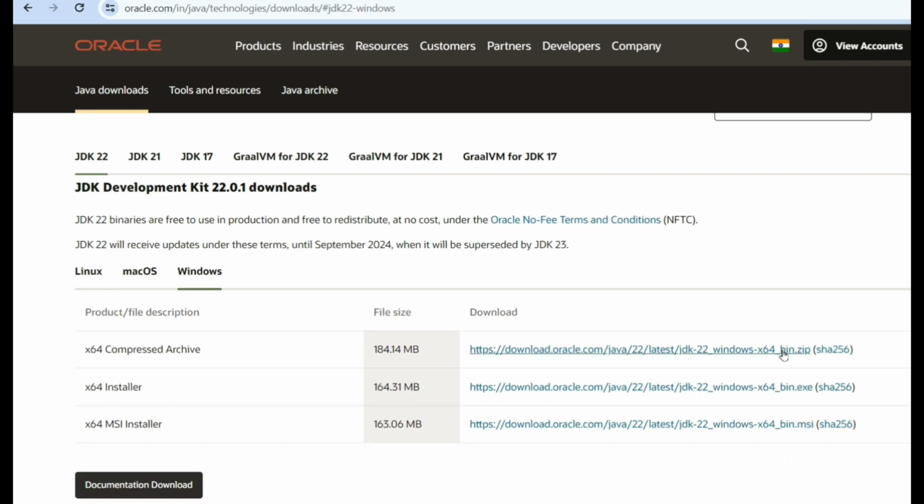So here are the three files: zip, exe, msi. I prefer to use the zip file, so I will click on this link to download. It will start downloading. I have already downloaded it. Now see the next steps.